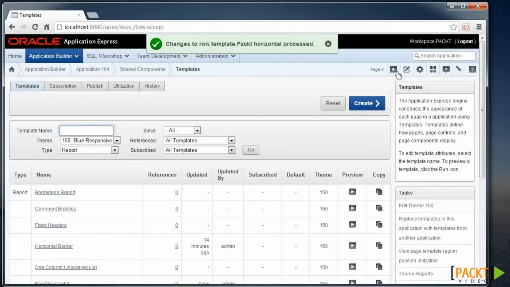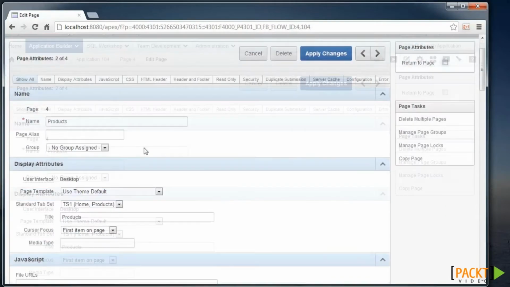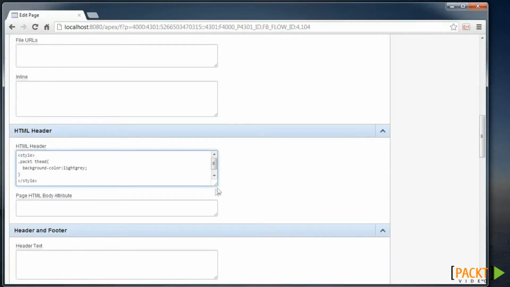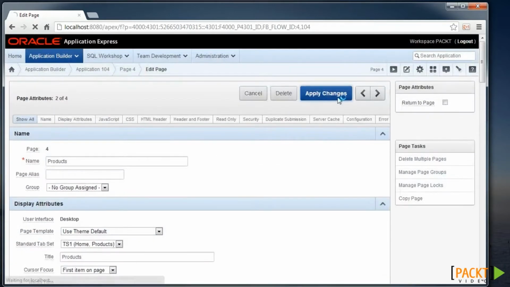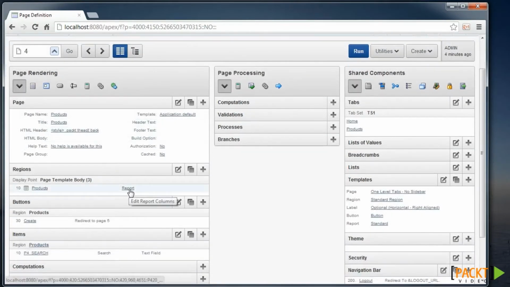Apply those changes, and we'll go back to edit our report page. From here, we'll edit the page details and add that class to our HTML header. So here it's got the class name packed, modifying table header to make it light grey. Apply those changes, and finally we can change the templates that's used by the report region.